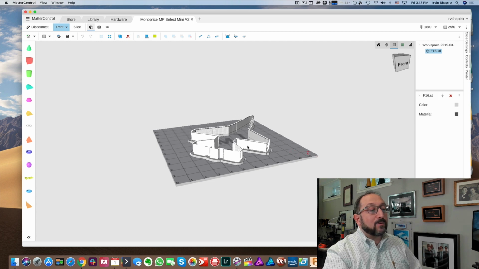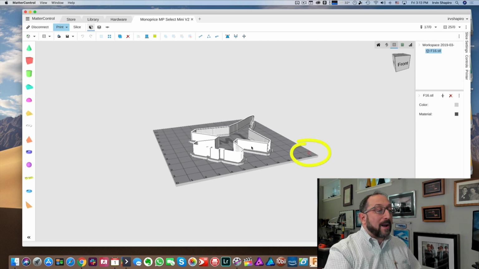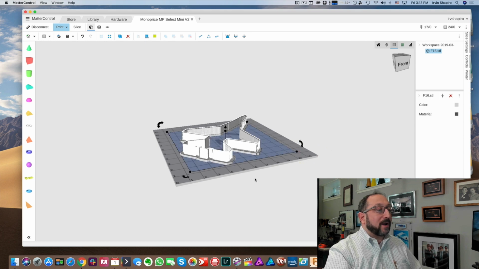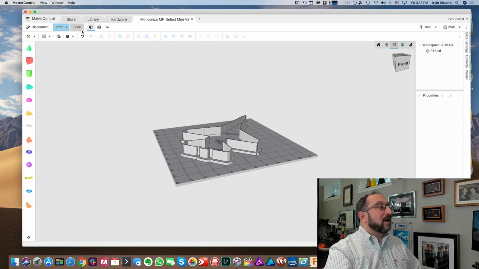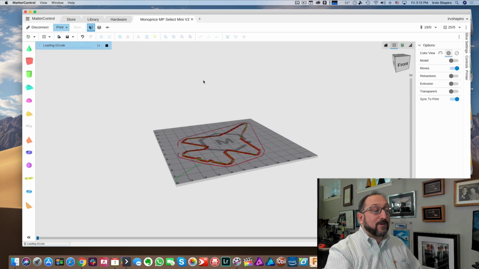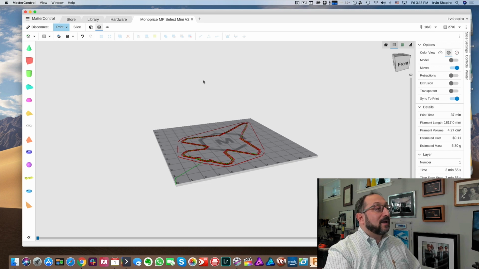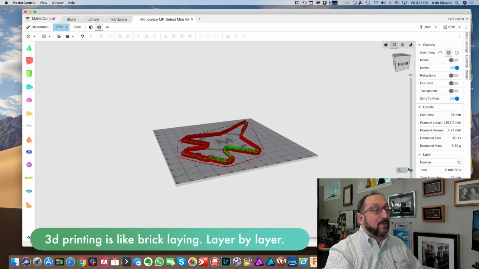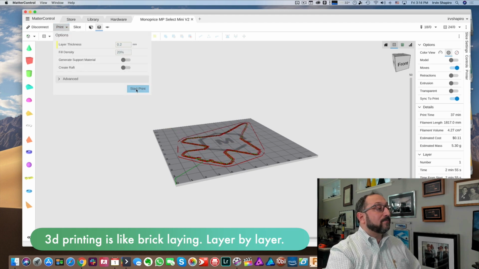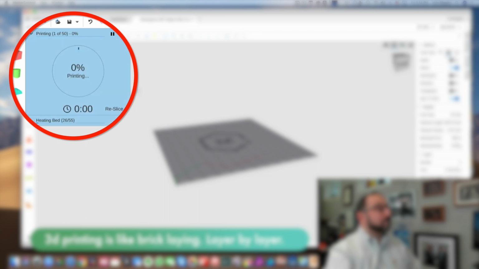And see the little red crop marks in the corner? They help you align it with a corner if you want to. I'm going to put it right in the middle. Then I'm going to click on the word that says slice. And that's going to convert it from a three-dimensional model into a model made up of layers. So if I scroll through here, we'll see how it's going to actually print this cookie cutter. So now I can click on Print, Start Print.